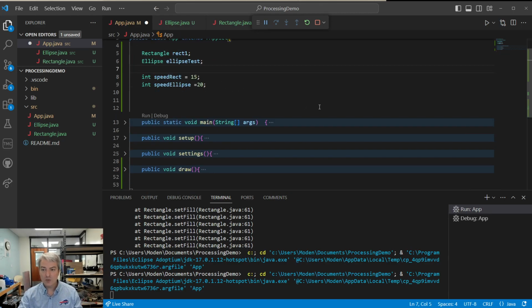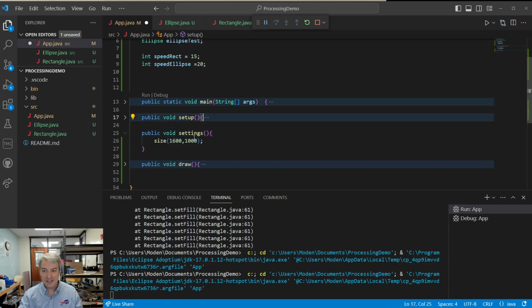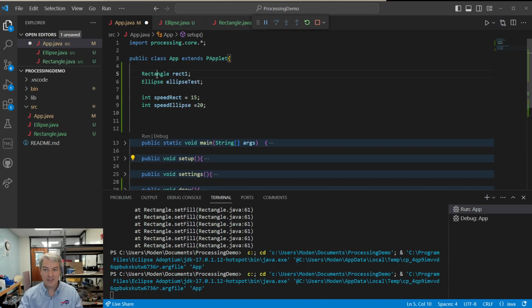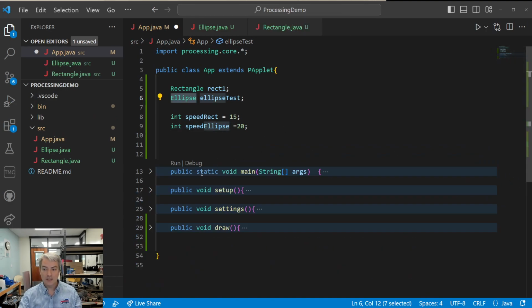We can see how this is working. Main is not going to be any different. In setup, I am creating these two variables, so I'll get into that in a second. Settings is no different, and draw is going to be slightly different. So let's look at the two different things that we have here. How do we create a rectangle? How do we create an ellipse? These are two, we will eventually call them classes, but they are just two files, two collections of information that we have available to us. Let's see how we can use those in our code.